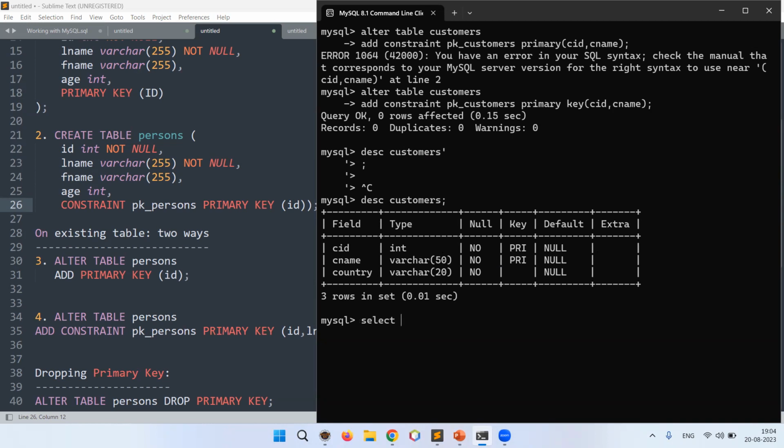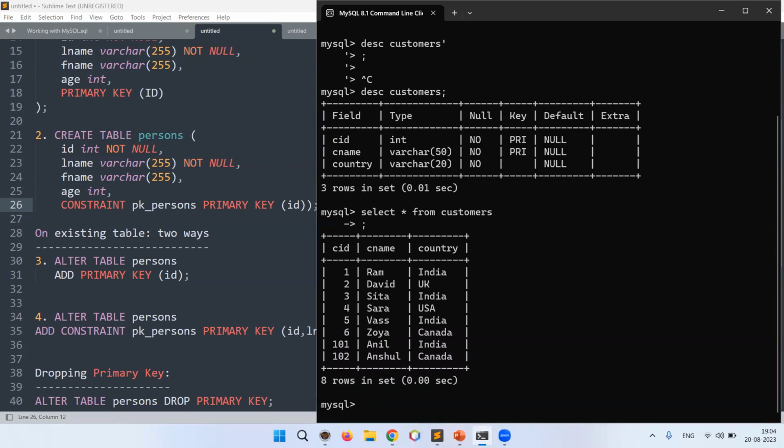So now let me see, select star from customers. So I have different names. Okay, so now what I'm going to do is insert the same values here. So there is no auto increment, so I have to give the CID value as well. So let me go to my insert.